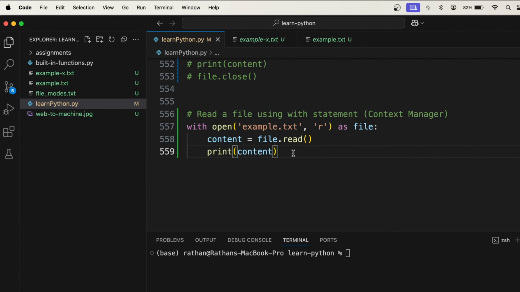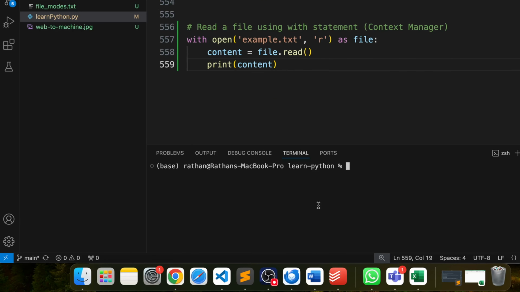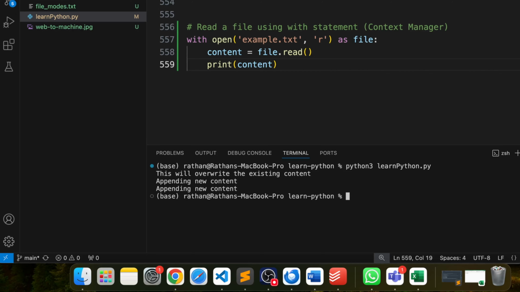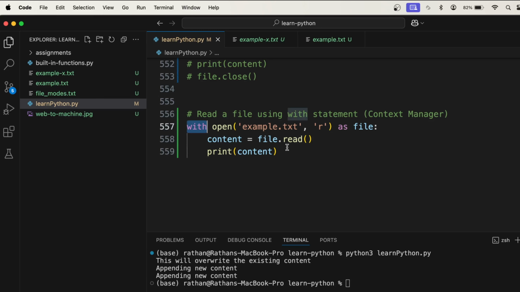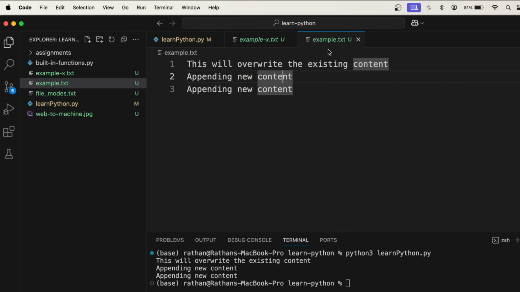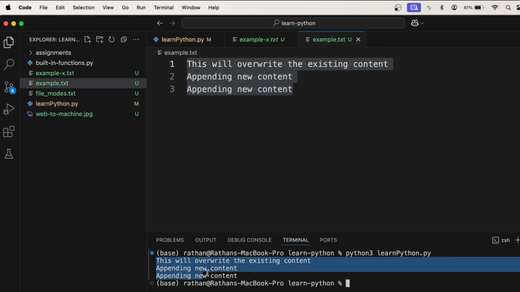Okay, so what we are doing here, we are actually opening the file with a with statement, so that we don't have to call the close function again, right? So the with statement will automatically close the file. All right, now let's try to run this. Python 3 learn Python. Okay, so you can see the file is being read by this with statement, and if you see this, you see the same content.